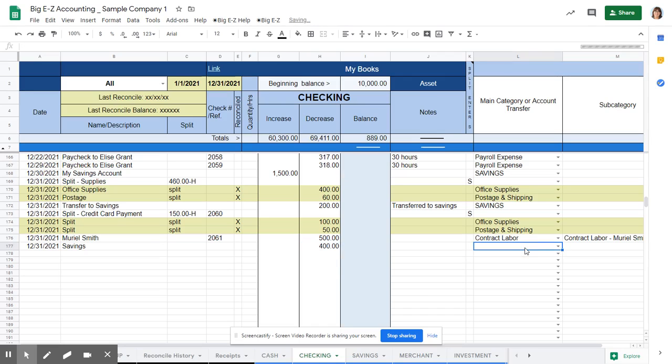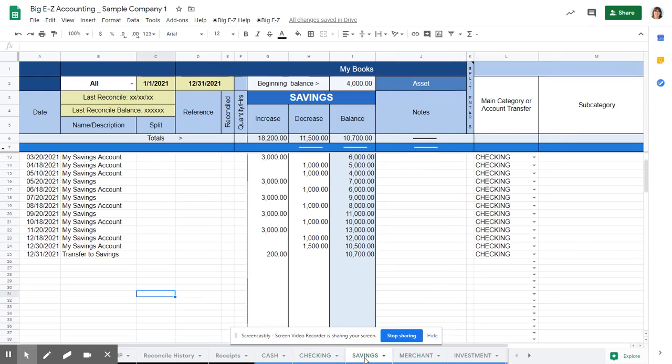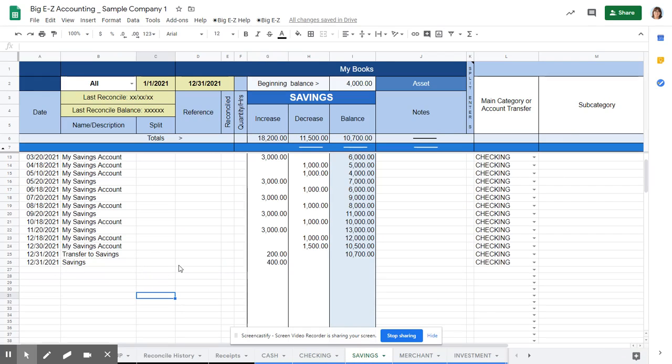Then when you come over here, start typing in savings and click on savings, and this will automatically adjust the bank balance, and it'll automatically put that $400 into your savings account, so you don't have to do that. It's going to show up here, and that's it.